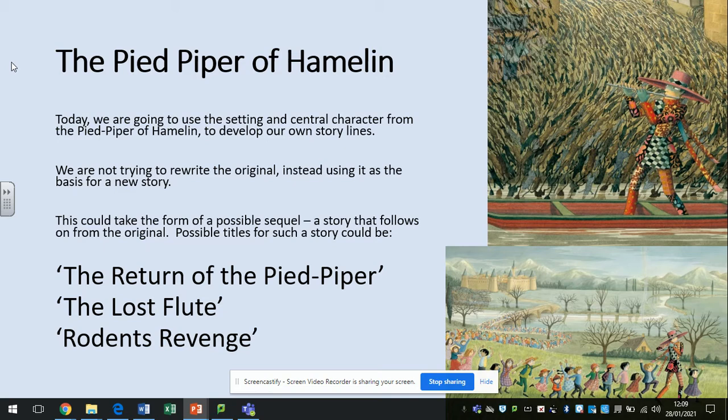Now, we're not going to rewrite the original story, okay? We're going to write a brand new story. And we're going to use this to take the form of a possible sequel. So that's a story that comes after the Pied Piper. So you've got the story of the Pied Piper, and this is a story that happens afterwards, okay? So what happens next?